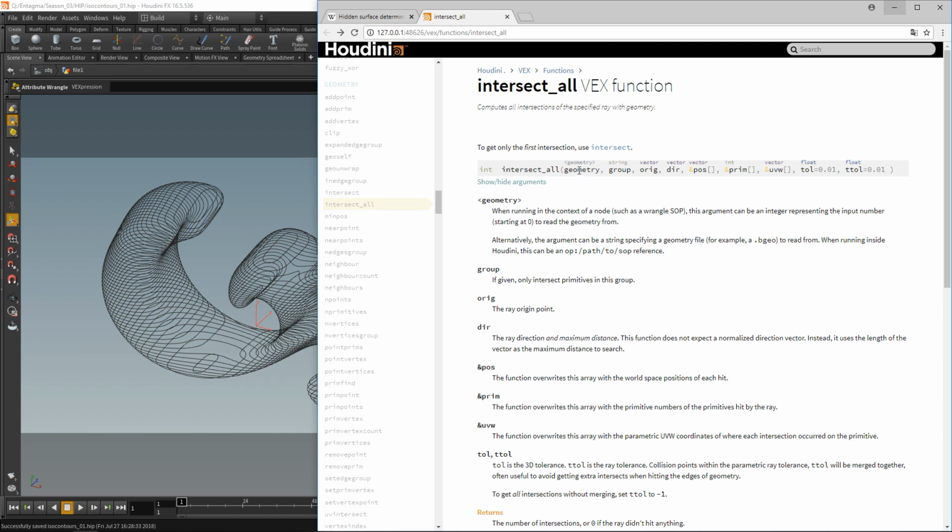So this one needs a geometry. That's just the geometry slot we want to check against. It optionally needs a group or allows for a group. So if you have a group of primitives against which you want to check intersections, you can put it in there. It needs the origin of our ray and the direction of the ray. And then it outputs 3 arrays, storing the intersection position, the intersection primitive number, and the intersection UVW coordinate. And these ampersand symbols in VEX help mean that this function will modify these variables here and just store something in them. So we need to create those variables first, pos, prim, and UVW.